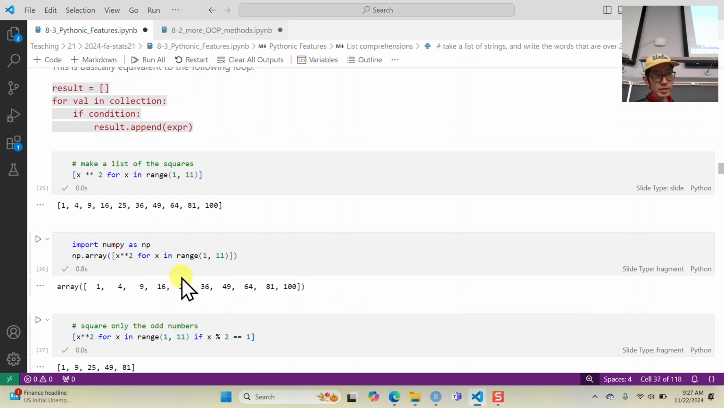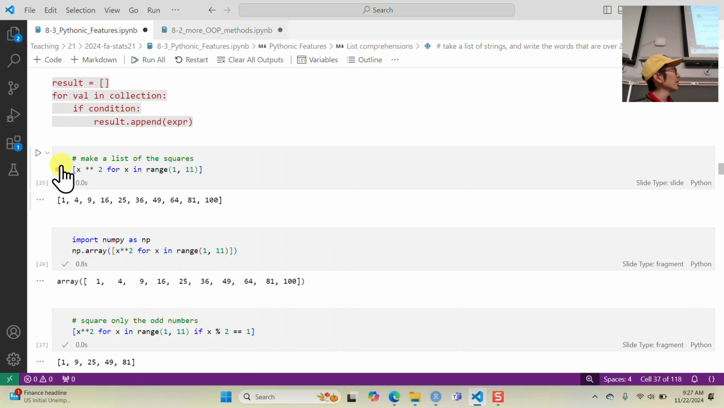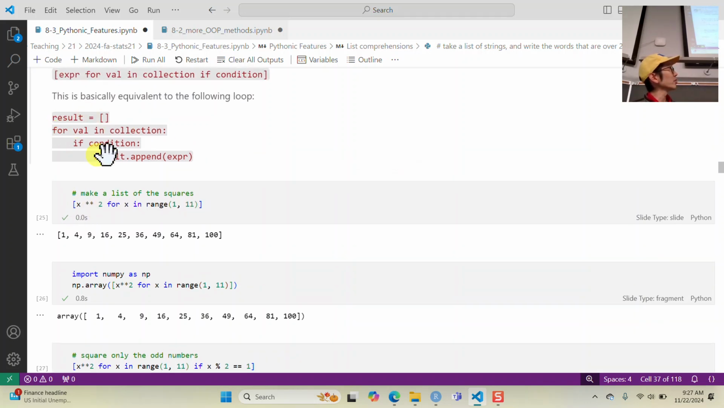So this is called a list comprehension. I'd say they're fairly popular. When you read someone else's code in Python, you will probably encounter a list comprehension, because this is a much more elegant way than writing, start off with an empty list.